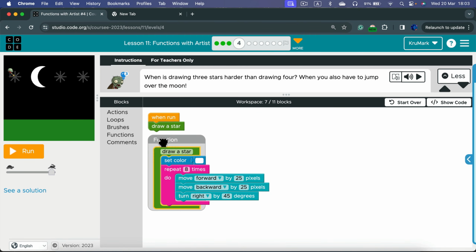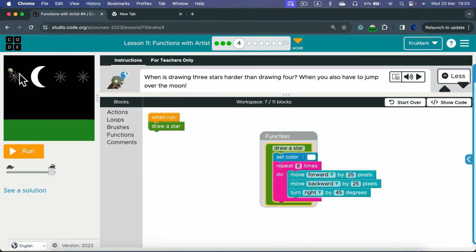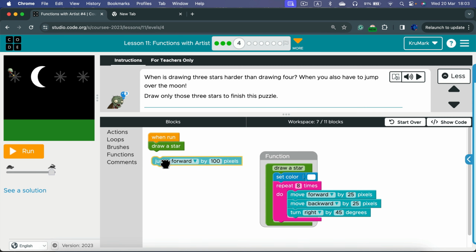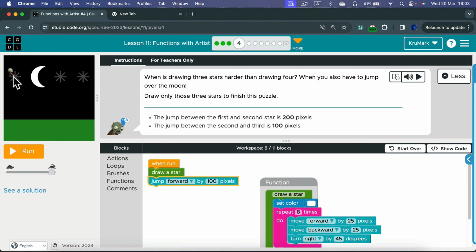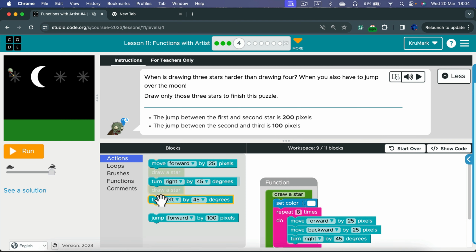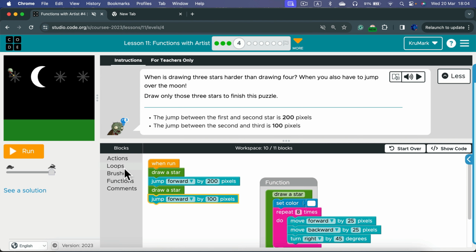Okay, we got the function already here. Now we just need to draw all of the stars. So we got 3 stars, we need to jump between them. So the distance between the first and the second one, that's 200. It's all here at the top in the description. So we jump 200 and then we do the draw star. Then again we jump, but this time it will be shorter. So only 100 and then we draw a star again.